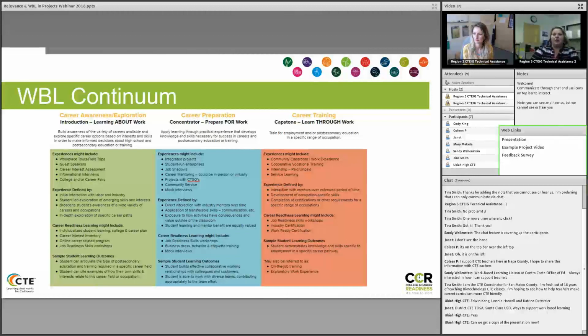So rather than looking at activities along a grade level, we focused on what kinds of activities would be most appropriate for an intro course, what would be most appropriate for concentrators and capstones. And that way it's easier to break them down by your classes and your pathway versus trying to figure out, okay, I'm going to give a 9th grader this and a 10th grader that.